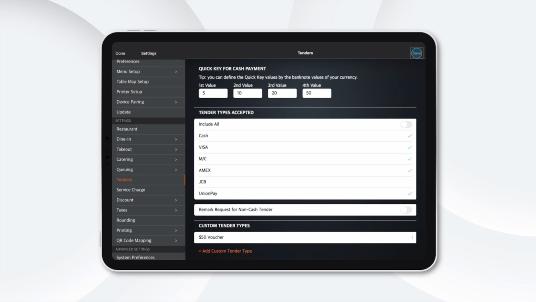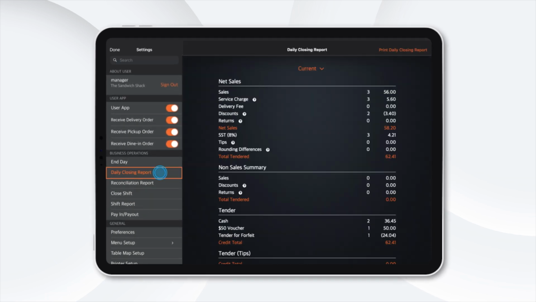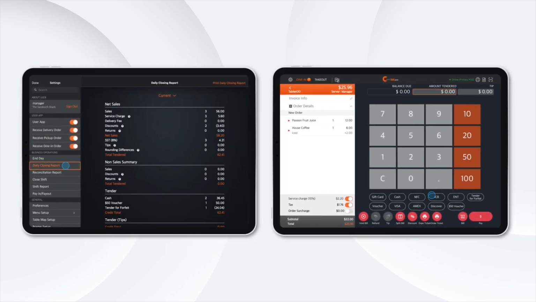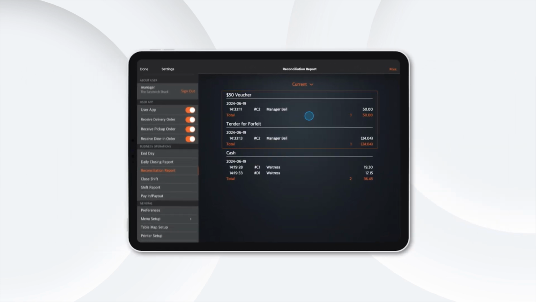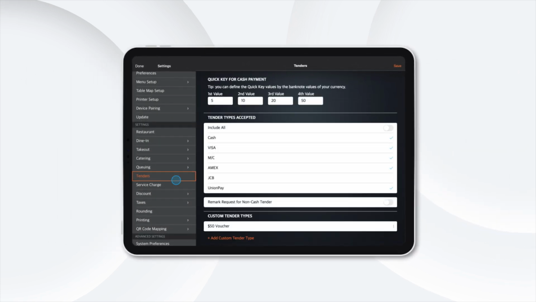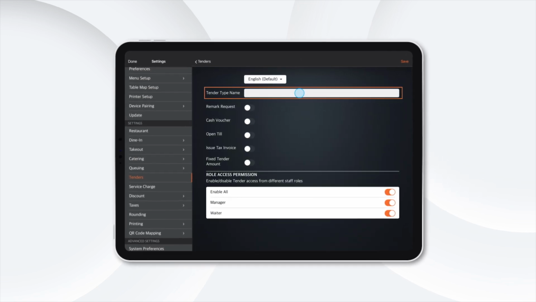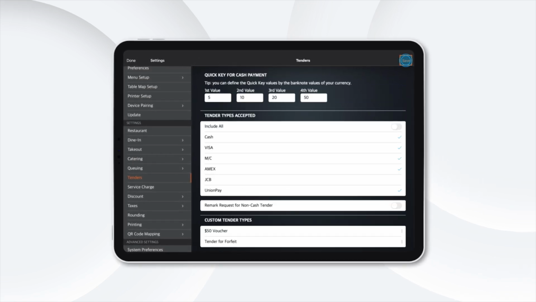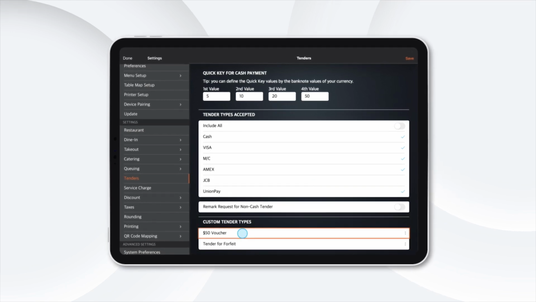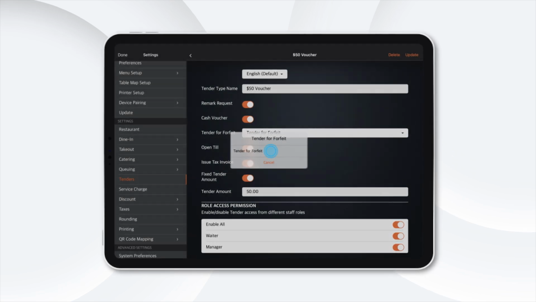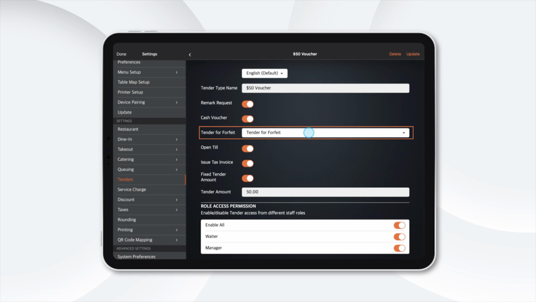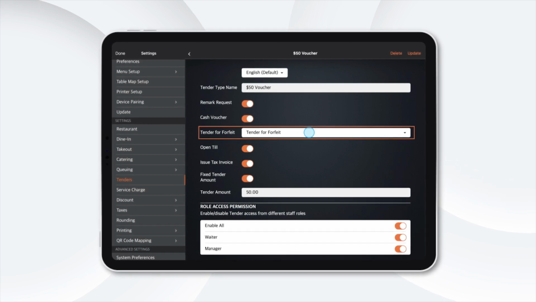For reporting and tracking purposes, you can configure this tender to record the total value of forfeited cash vouchers. A forfeited amount occurs when the bill total is less than the voucher's value, therefore forfeiting the difference. To do this, you must create 2 custom tenders, one specifically for tracking forfeited amounts and another for the cash voucher itself. Tap the drop-down and select the Tender for Forfeit option. You can also leave Tender for Forfeit as not applicable to skip report configuration.